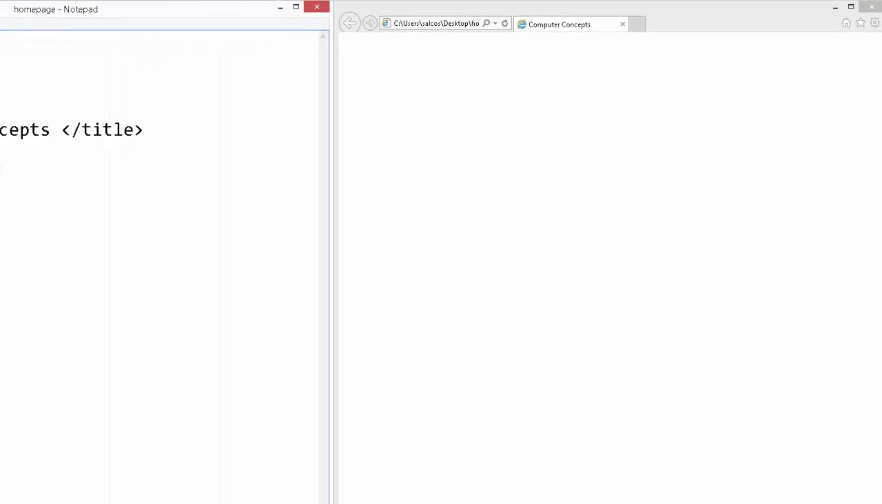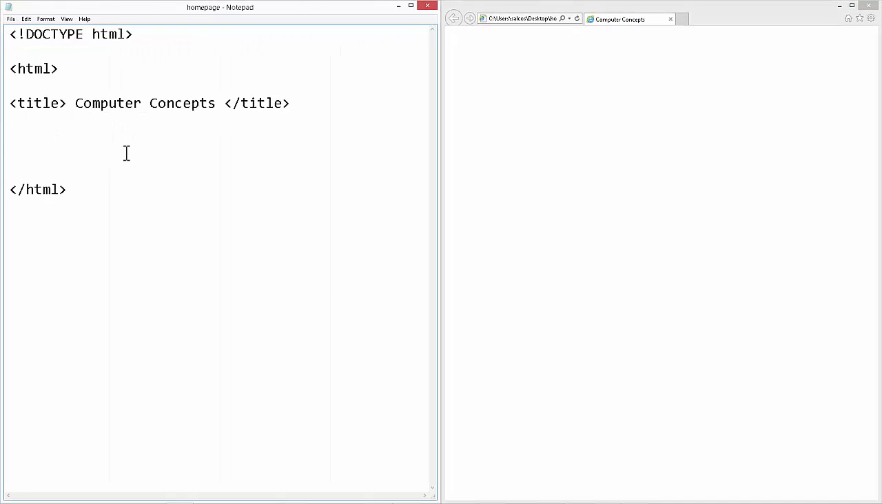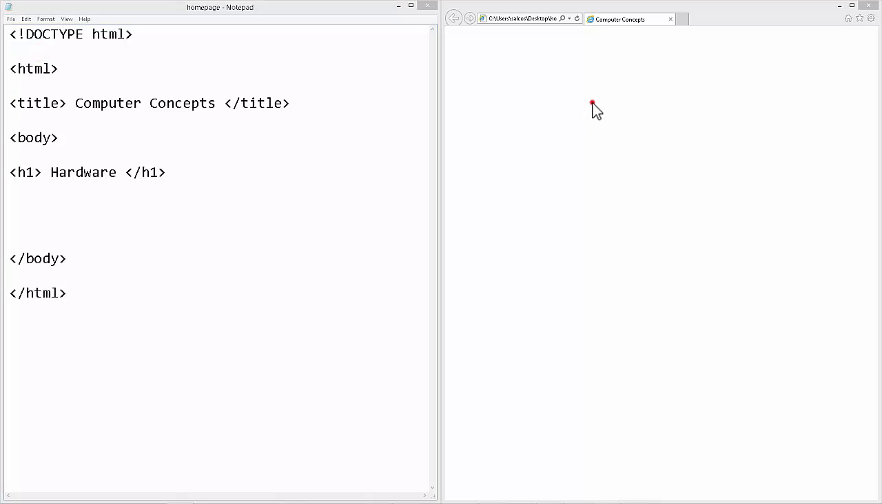Perfect. Let's go back to our Notepad and type in body so we can get ready to compose the body of our HTML. I have to close the body tag right there. Perfect. Inside the body, let's put in a header, h1. Let's say hardware. Let's close the header tag there, and let's click Save and see what it looks like.